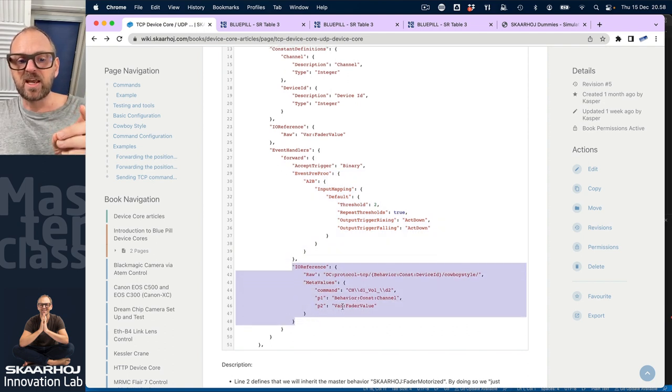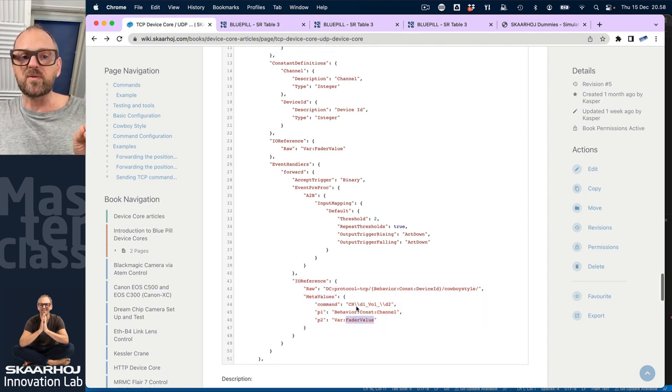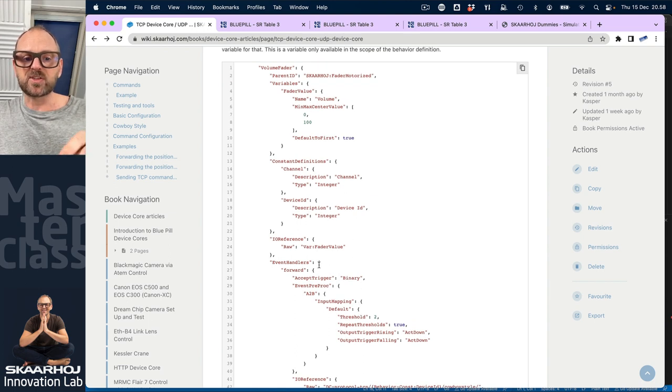So let's just check this. It is not using the direct value, the raw panel value of the fader. No, it's using the value of the variable. And because we are associating the variable with this change, the value will range between 0 and 100, like right here.